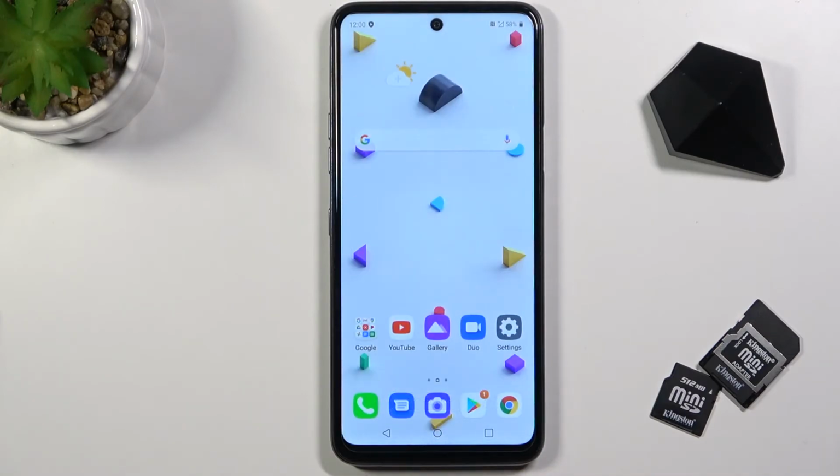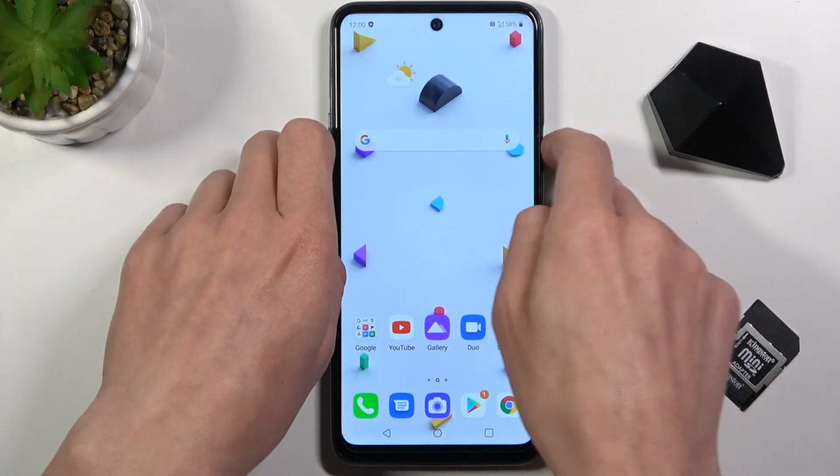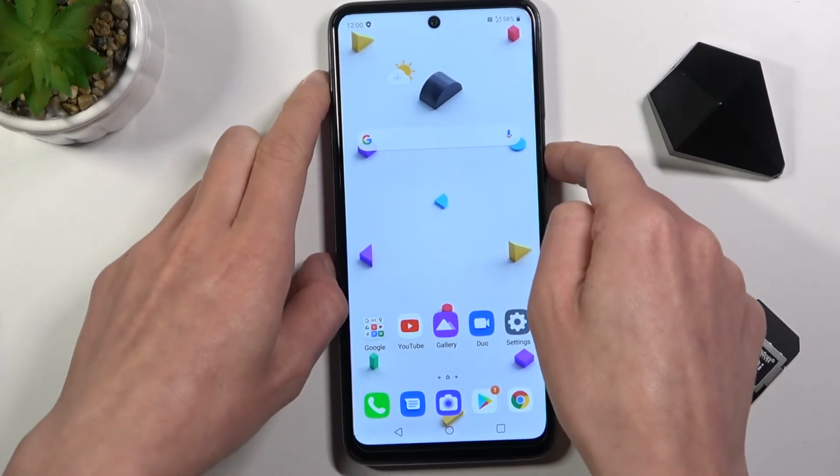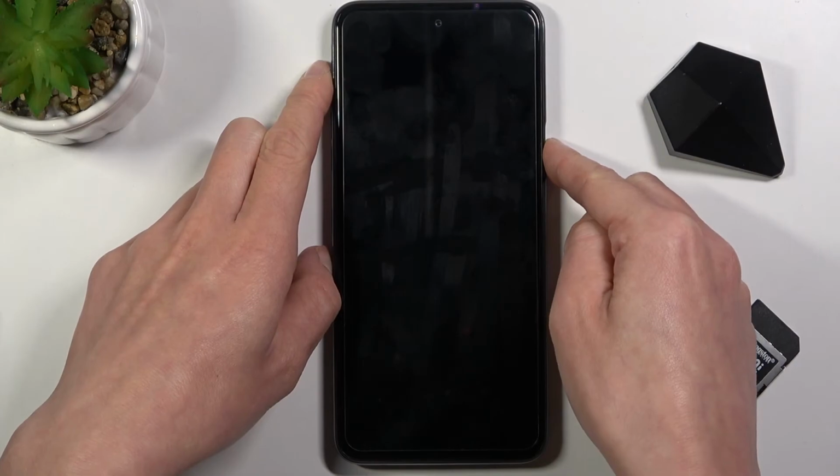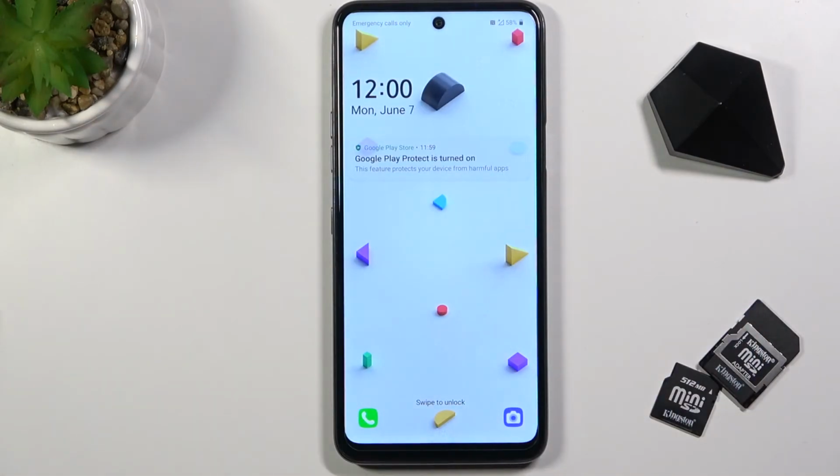As you can see, from now on you've got this brand new wallpaper on both your lock screen and also home screen, on both of them. So this is it. That will be all.